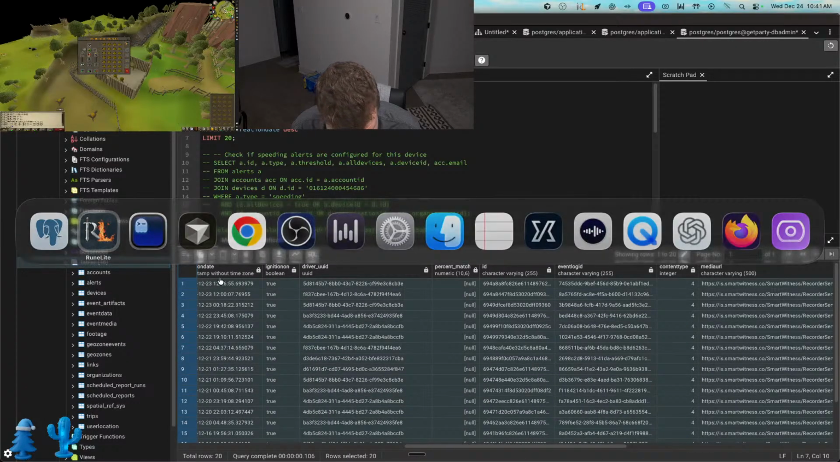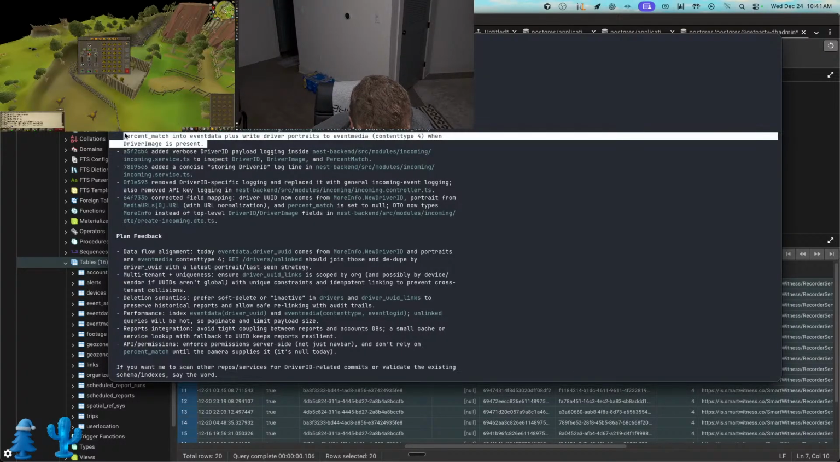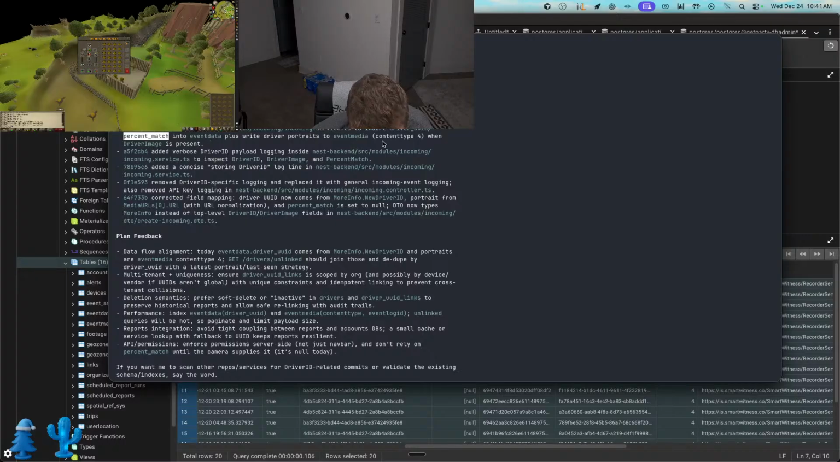We're gonna actually ask Codex about this after we're done reading it, but let's see. Okay, because right here it says that we're supposed to have percent match in the event data table, but we don't, so we got to look into that. This is all just logging stuff.